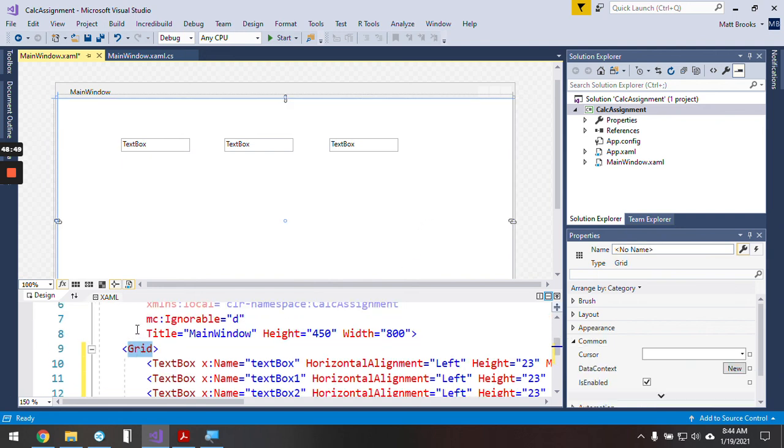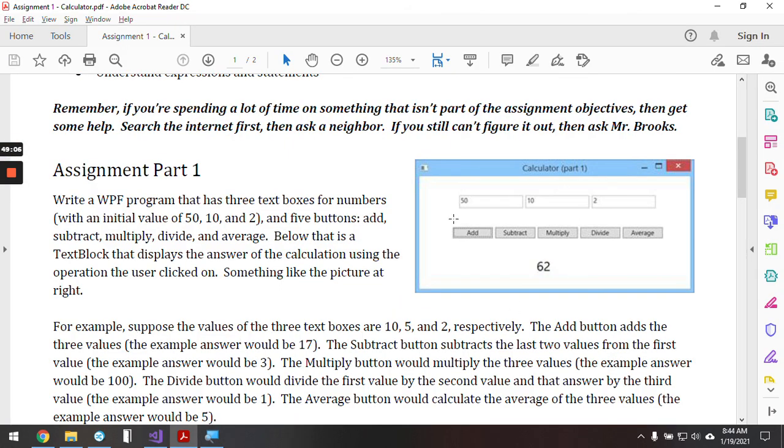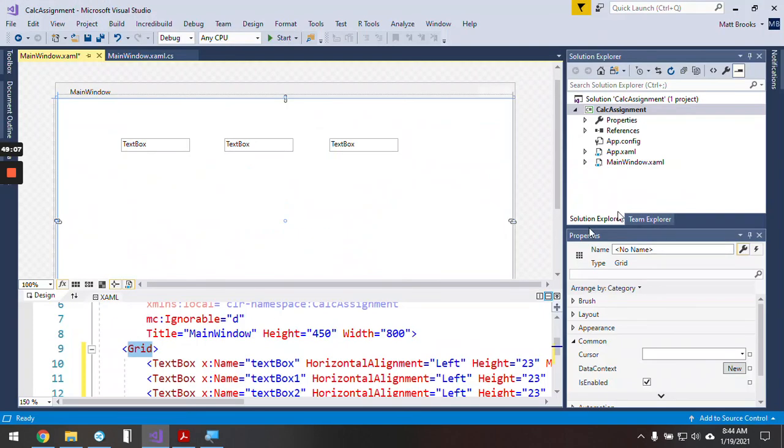Yeah, that's a rough approximation. You can always move them around more later if you want, and resize them more later if you want. But you should get 3 text boxes up there. Now the next thing says I need 5 buttons.